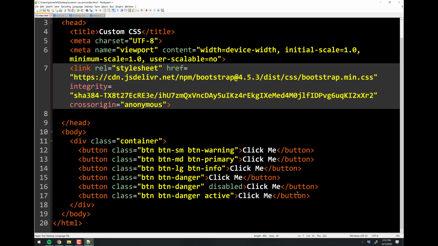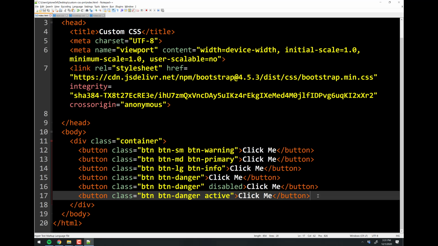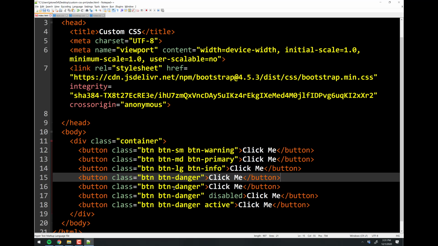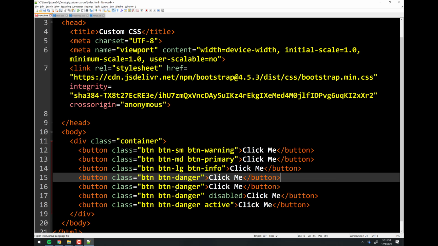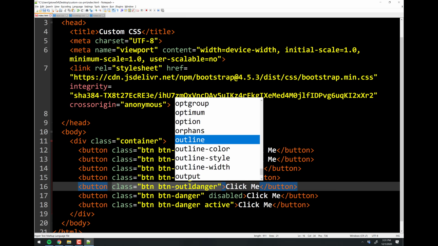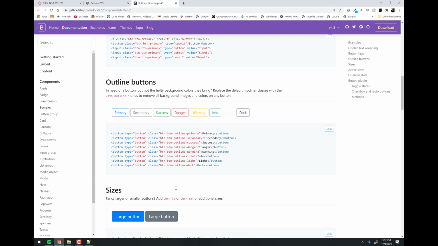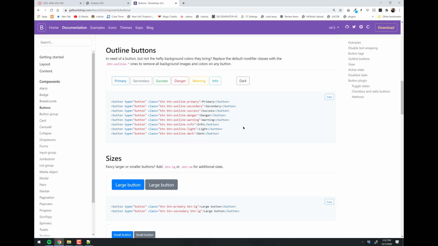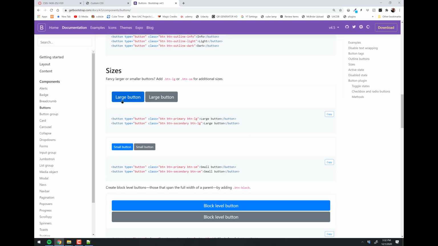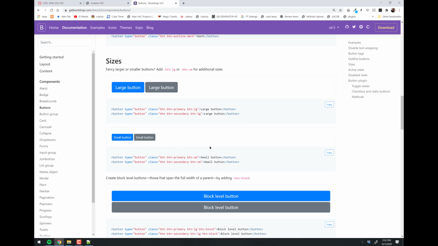So what we could do here is we'll take this bottom one. Instead of calling it BTN danger, if we look here, it tells us BTN outline dash whatever color, right? So I can say BTN outline danger. And now when I refresh, it's an outline style button, right? And you can do that with all the colors as well. Okay, so look in the documentation. We have the large button here, which we looked at, and we have the small button, okay?